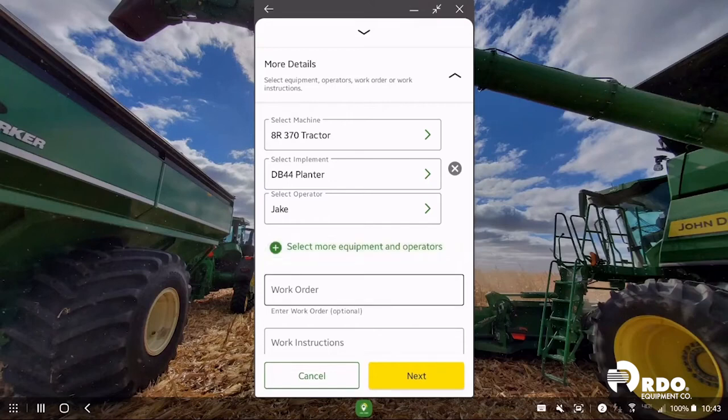Work order and work instructions are two new additions that carry over from the Jobs app. In many cases on the farm, you may not have a work order ID system in place, and that's just fine. If you're a commercial operator, it's very possible that you may have a job code or task ID that you assign to your operators. And in our case, we're just going to put corn planting here as our identifier.